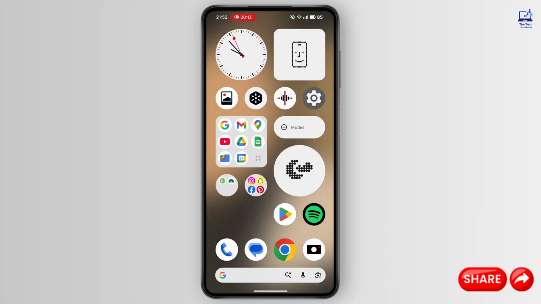In today's video, I will teach you how you can enable quick tap on Android.